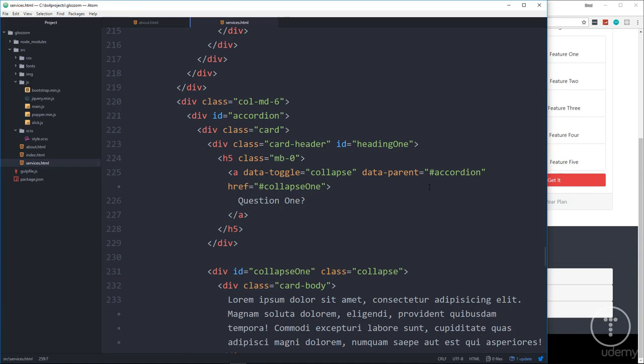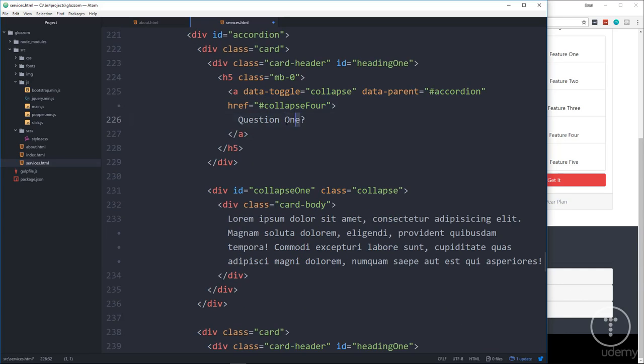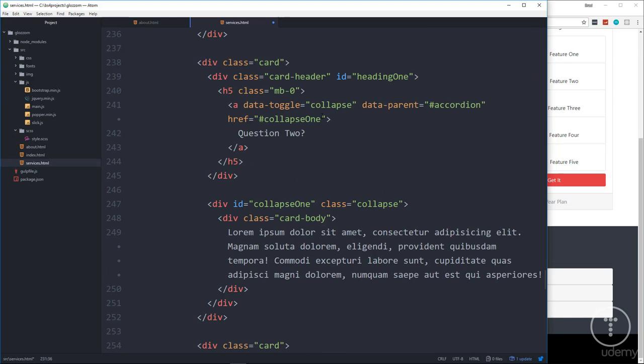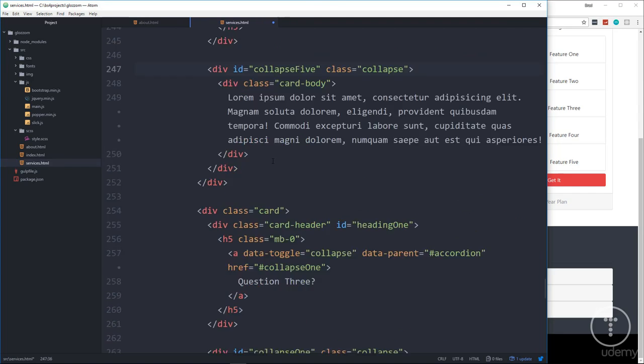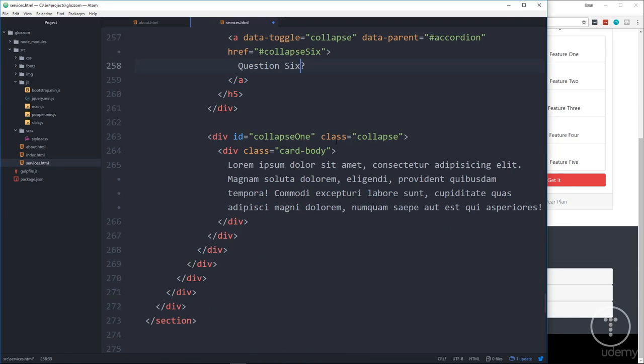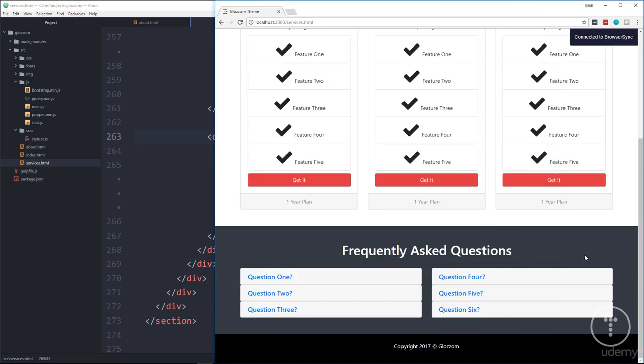So let's change, let's see, we're going to change collapse 1 to collapse 4. This is the second column. So that'll be collapse 4. We'll say question 4. Change this to collapse 4. This one will be collapse 5. Question 5. Change it here as well. And then finally we have collapse 6, 6 and 6. Alright, save. And there we go. So now we should be able to open up each one.